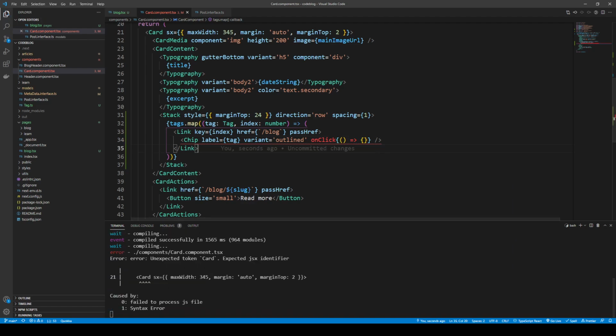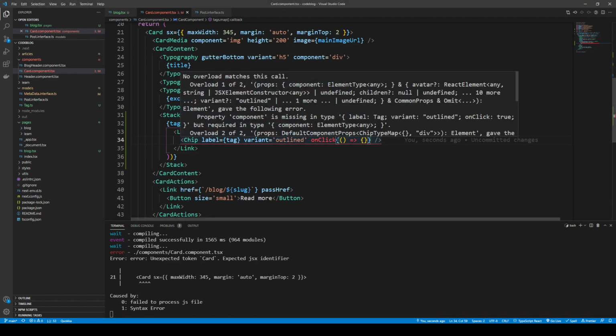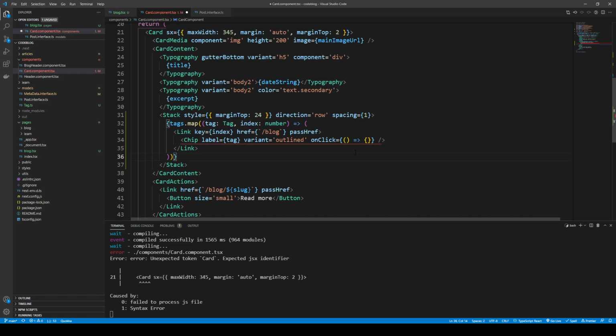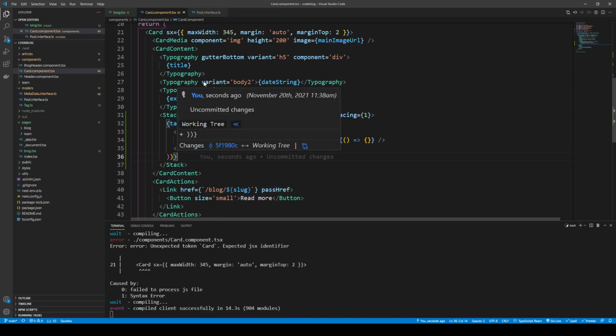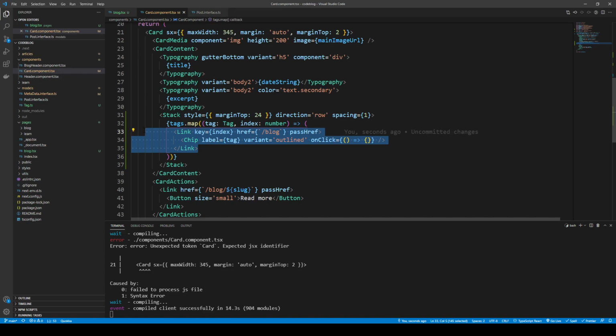Let's see. Oh, I just need the equal sign in here. So I'll just go ahead and save that, and that should get rid of the error. Now, again, we're going to handle the routing in a separate video. I just sort of wanted a placeholder for that.